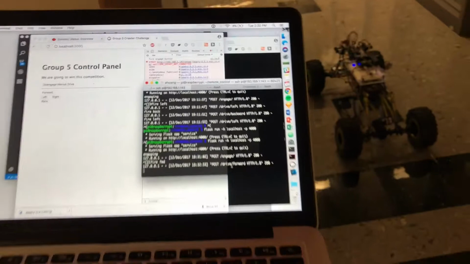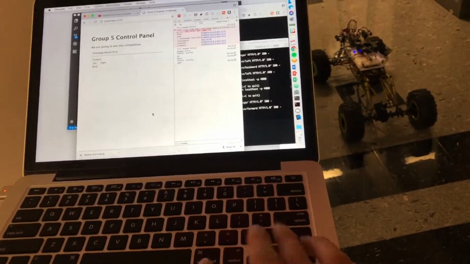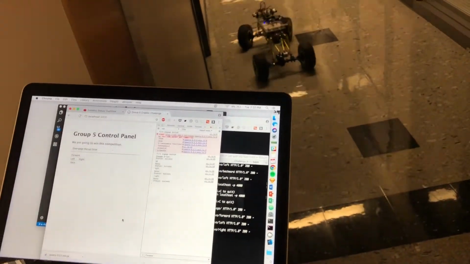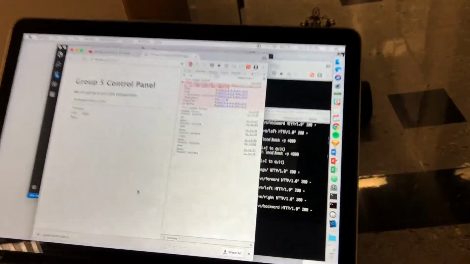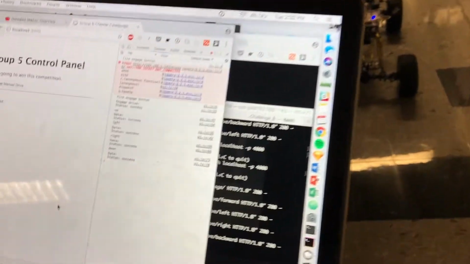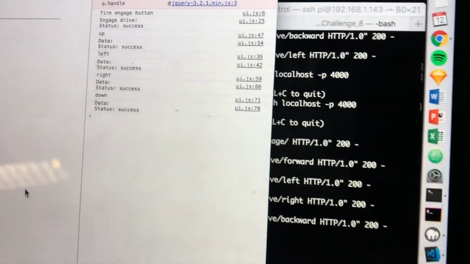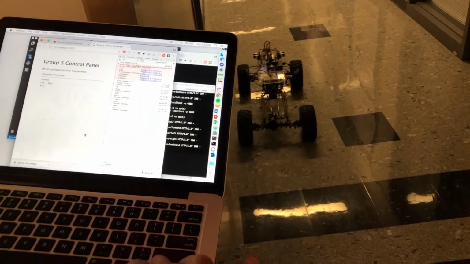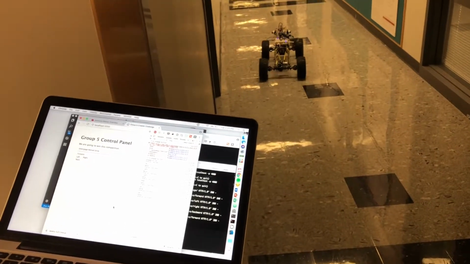And we have corresponding requests so we can go left, and we can go right, and we can go backwards. And so you can control this car. We decided the easiest way for us to do this was to have the user keep pressing the button after the car has moved for approximately a second. So that's how you drive the car. Just use the arrow keys and go forward, left, back, and right.